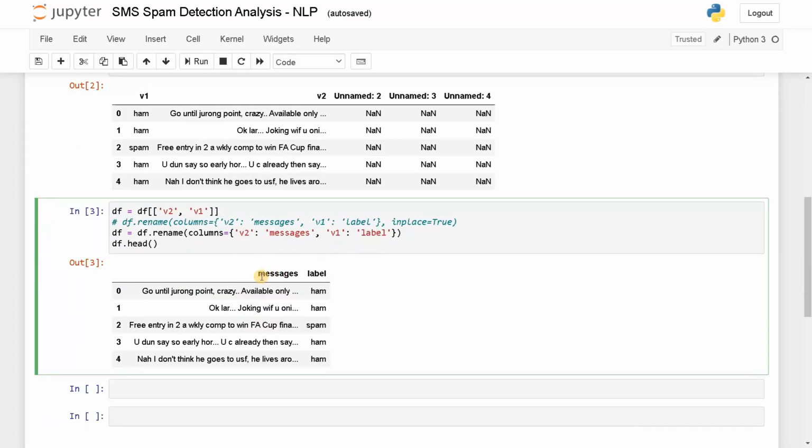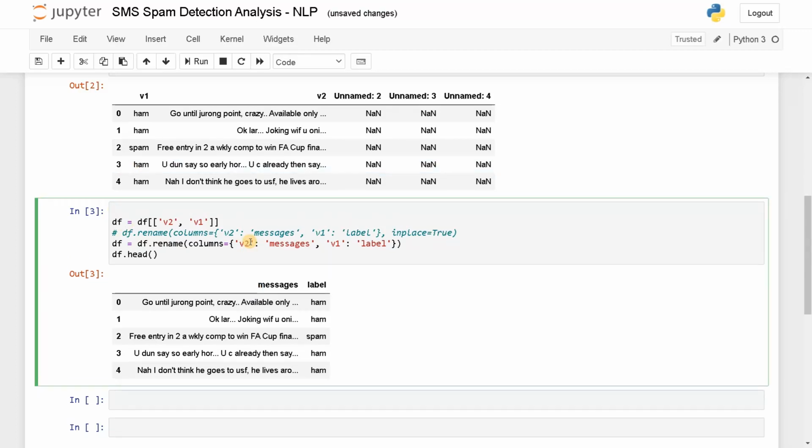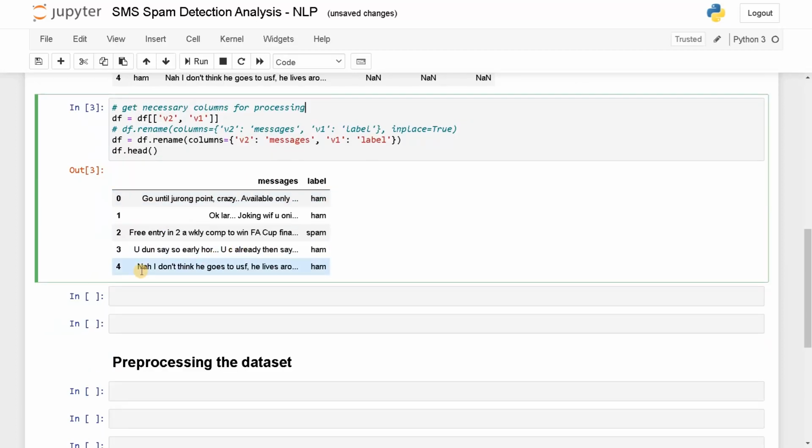So as you can see, we have got our messages and the label column. So it is much more simple and clear for us to see now. So this will be to get necessary columns for processing. Okay.